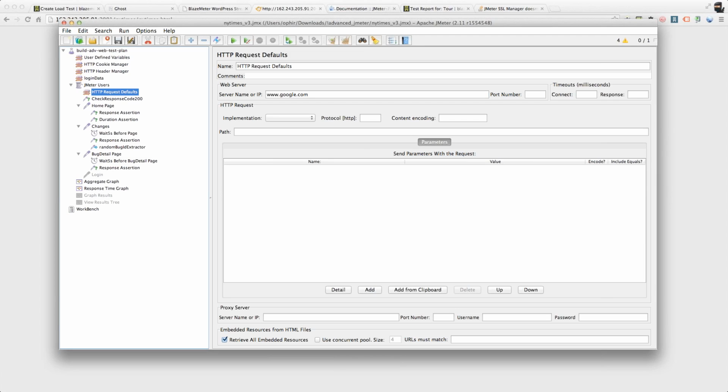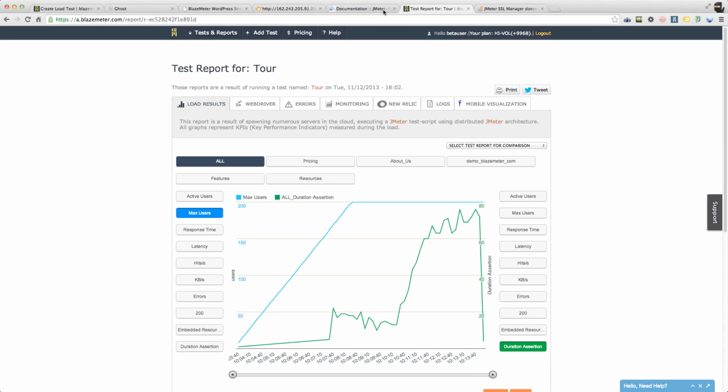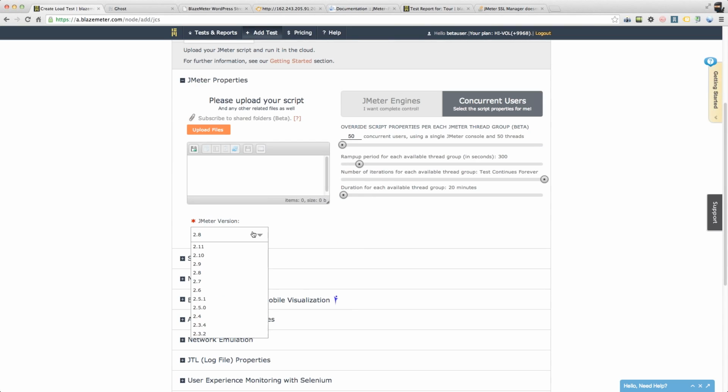Does BlazeMeter run the most recent JMeter? Yes. When you actually go and create a test, here we go, you can pick a JMeter version. We always support the latest version of JMeter within a week of it being released. So you can pick anything from 2.11 down to 2.3.2.